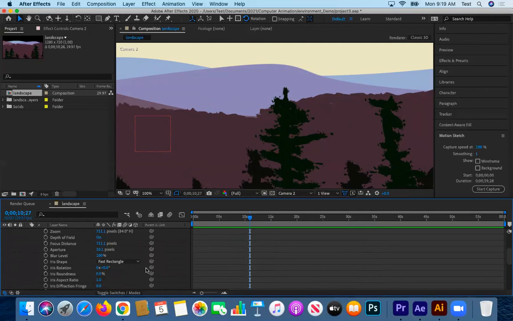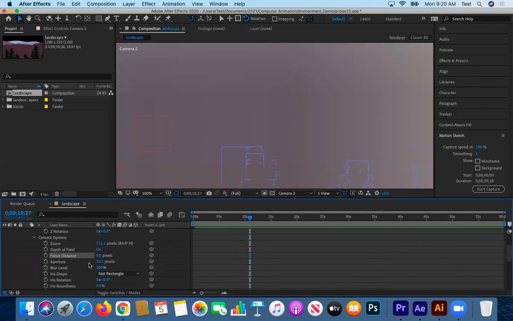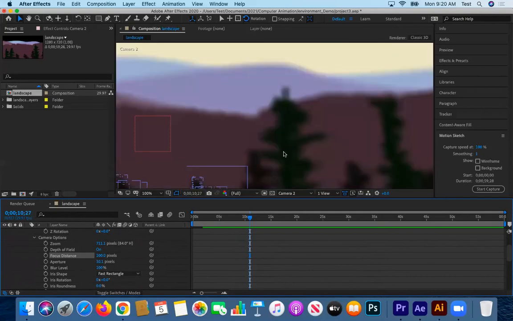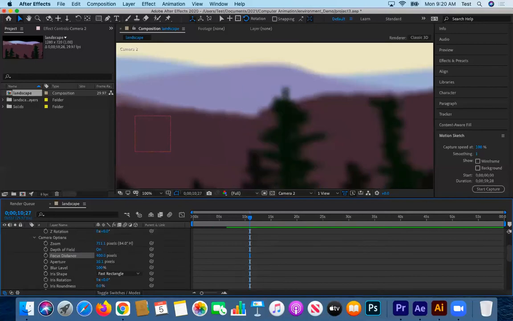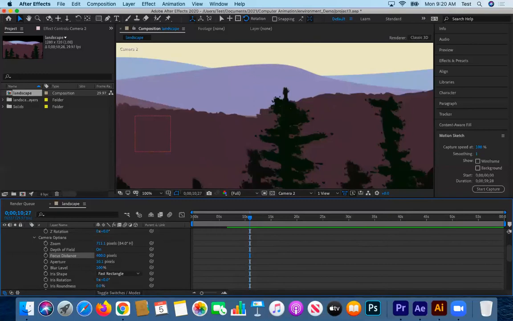Just so you can get a sense of this, right now the depth of field is on, and the focus distance is the same as the zoom. So if I put this out to 0, everything's super blurry. And I'm going to start to move this back. Right now some things are still super blurry, but come into focus a little bit. Let's go to maybe 400 pixels back and even 500 pixels.